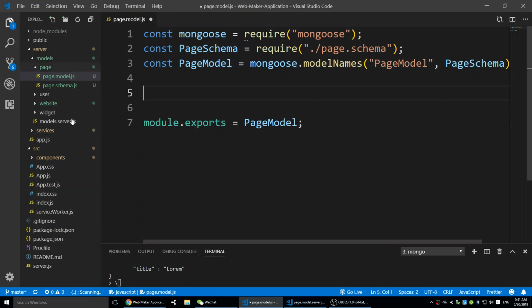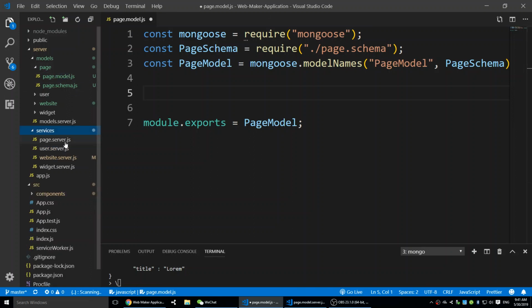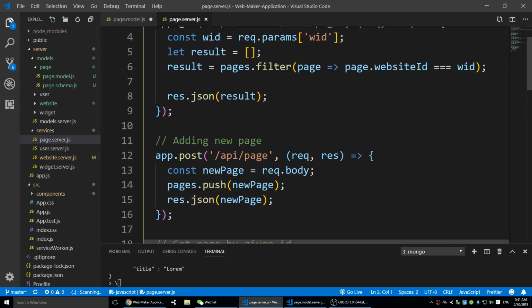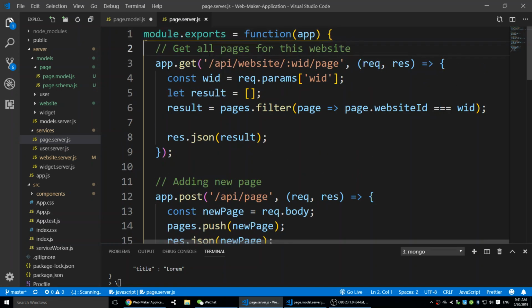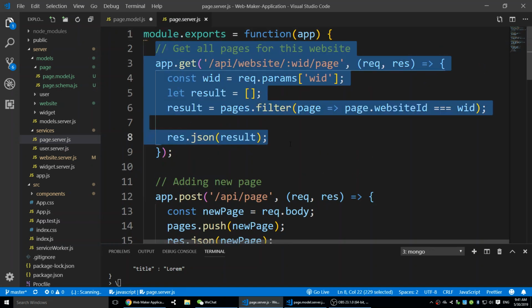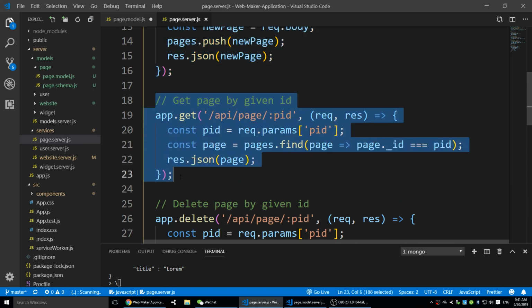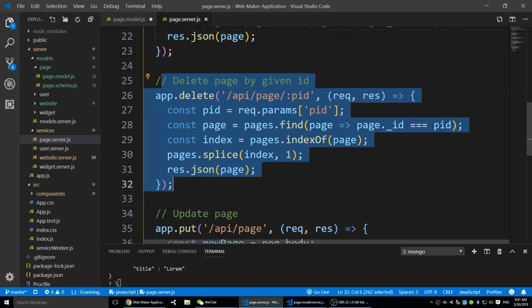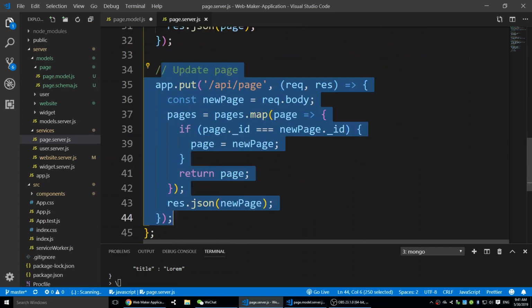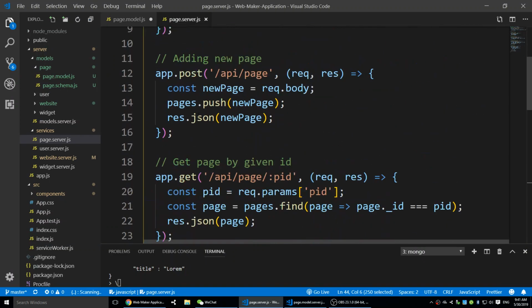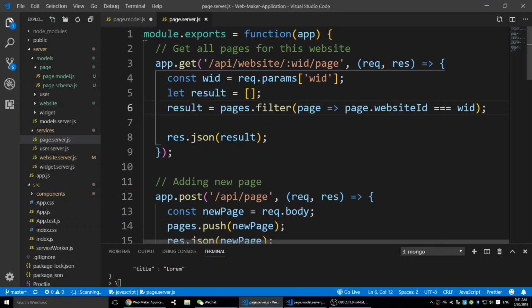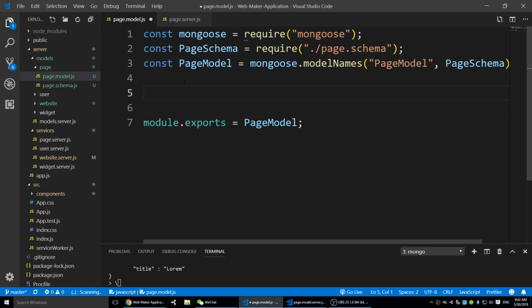If we're checking the server's page server.js file, we should be able to see how many functions we need here. We need to get all pages for this website, that's 1. Creating a page for the website, that's 2. Get page by ID, delete page, and update. That's 5. Let's go ahead and do it.